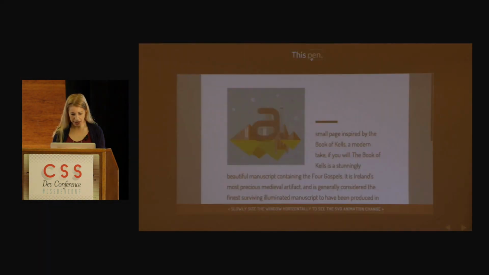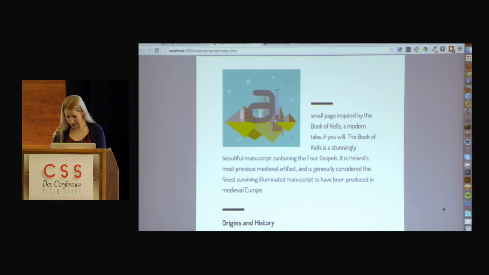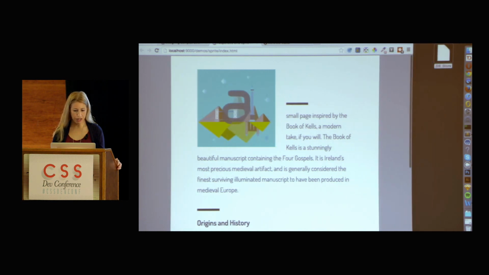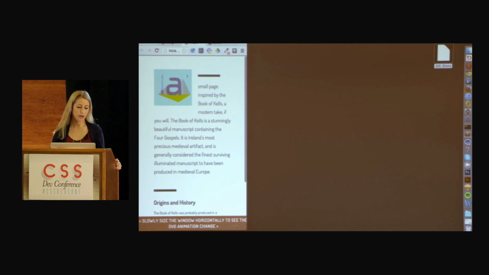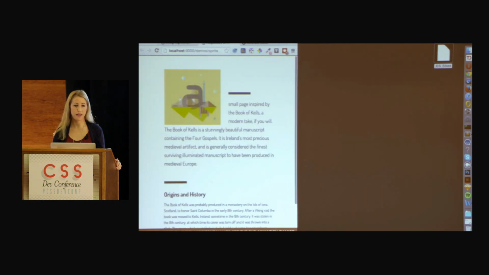So what we get is this initial illustration, and then when it gets further down on mobile, it just changes the way that it's outputted.